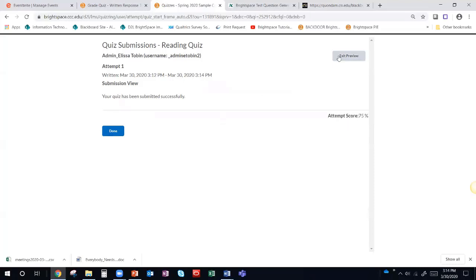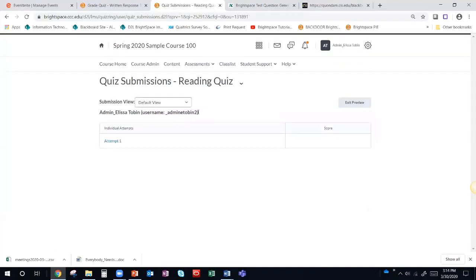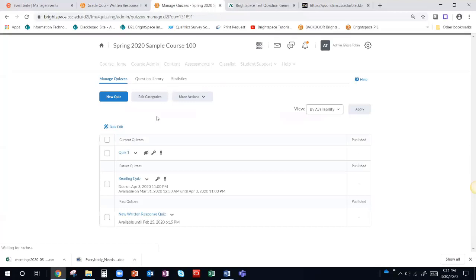So I can click done, or I can click exit preview. If I click done, it's just like what students would see. They'd see their name and the attempt and the score. However, I don't have a score on this because I have a written response that needs to be graded. So then when I click exit preview, I'm not going to show you how to, because that wasn't a real student. That was me just previewing it. That was the experience that you have as students take your test.